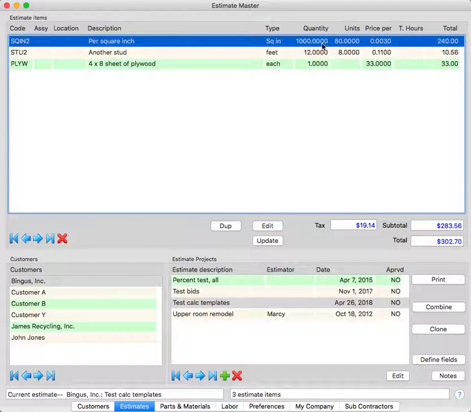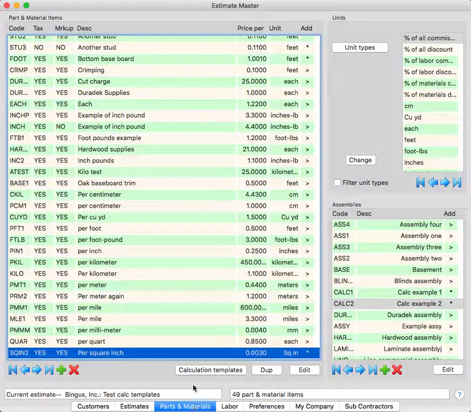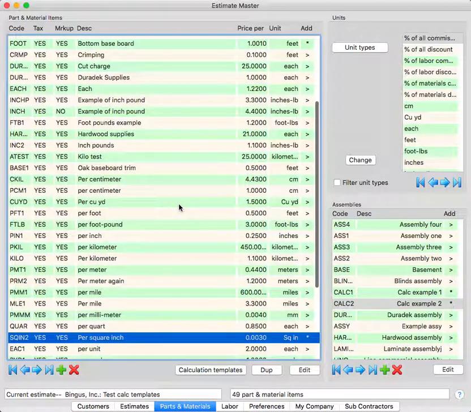There's our item. 80 square inches per sheet, 1,000 sheets. That's the cost based on that price. And you can assign the same template to different material items. So if you have a different cost per square inch, you can click that one on the asterisk, and then it'll do that calculation with that particular cost.